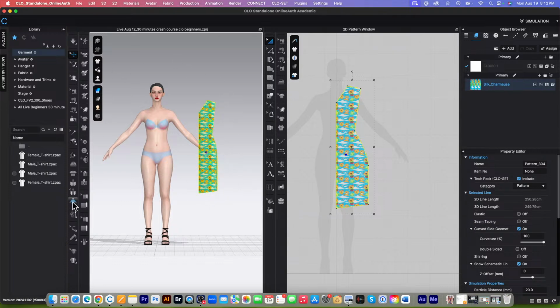All right, so next, come over here. This is one useful tool. I use it all the time. It's redrape 3D arrangement.